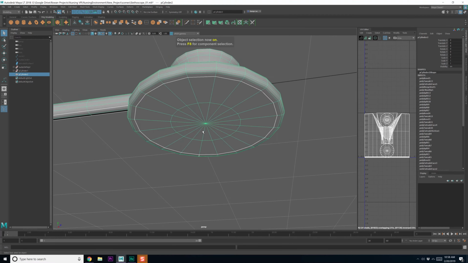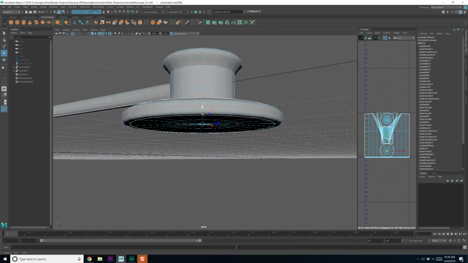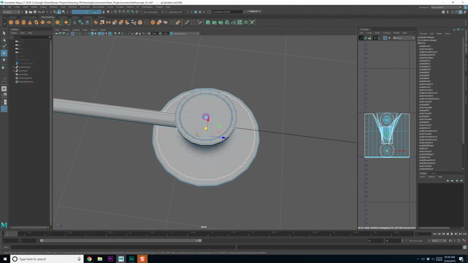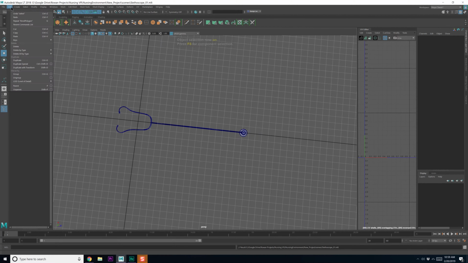And I think the underside cups inward. I'm not a doctor, I don't know. So I'm just gonna fake it, move that in a little bit, and then grab the centerpiece, and I'm gonna do the same thing right there, just so it has that character to it. You know what, I think I'm gonna call that quits on our stethoscope. So edit, delete all by type history.